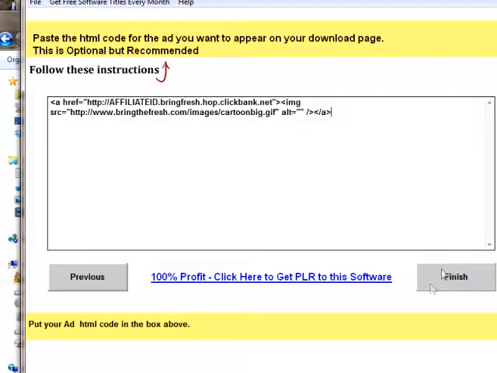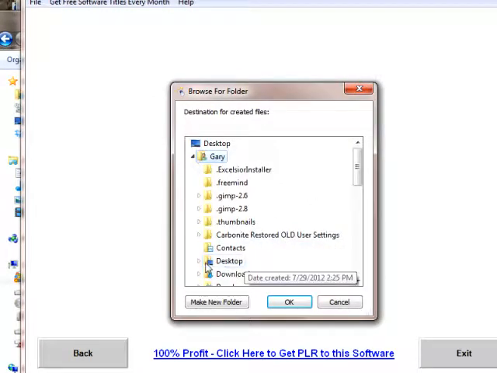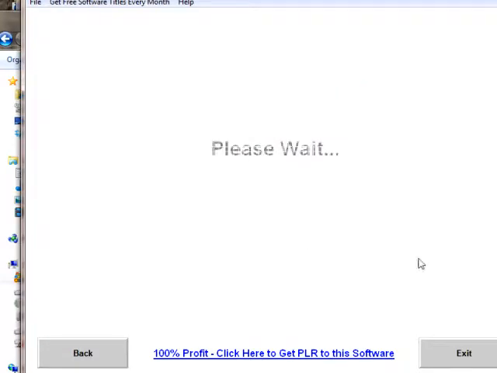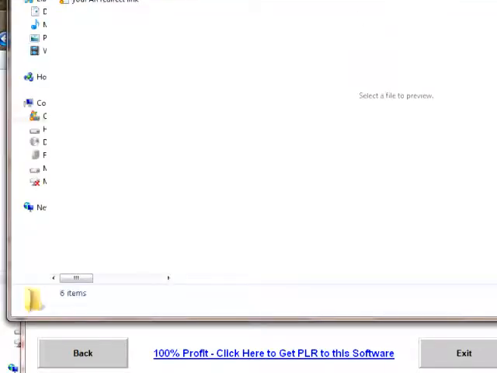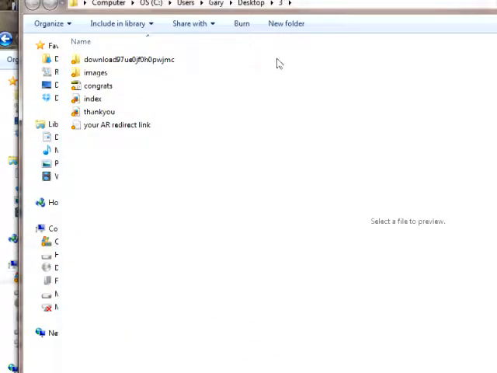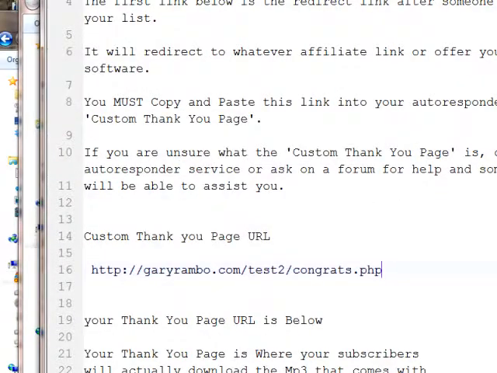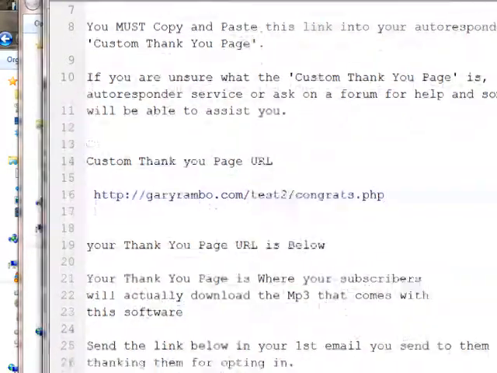Okay. Now, once we've done that, we're going to click Finish, and it's going to ask us where we want those files to go. So go ahead and select that folder and click OK, and it's generated the files. Okay. So let me scoot this down a little bit. Now, this is what you're going to see. Now, these first 5, you're going to go ahead and upload to your hosting. This, I'm going to go ahead and click on that and open it. Scoot that down a little bit. Okay, it's got actually 2 links in there.